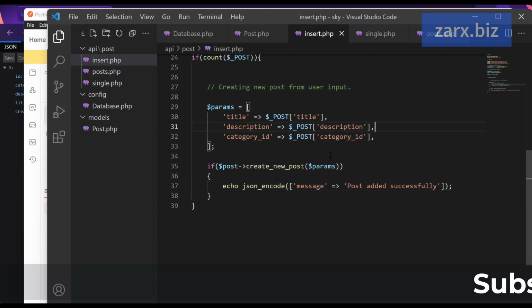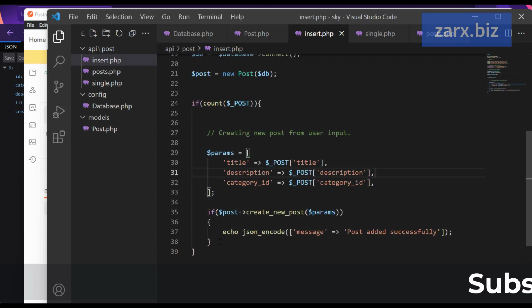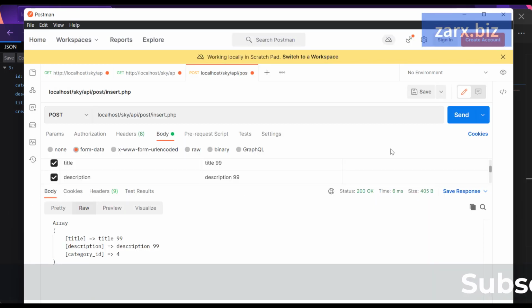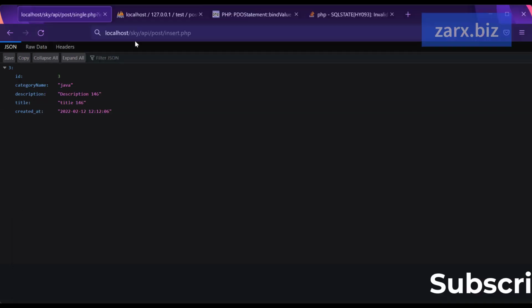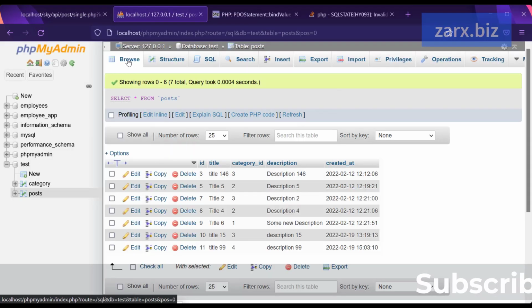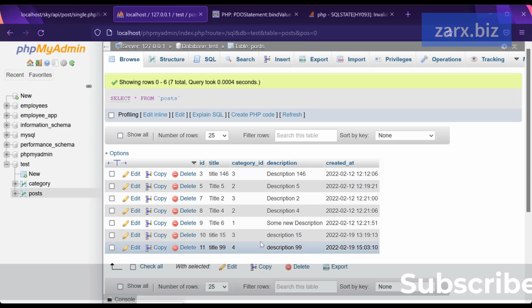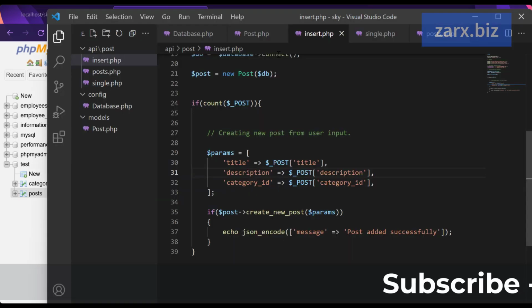Let's see what happens. So we call the method, everything is fine for now. So if I hit send this time, we have post added successfully, and that's great. So if I go to the database, there we have another post with the data, right? So we successfully added the post.